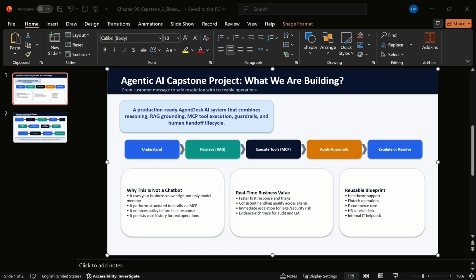The same architecture can be adapted to healthcare support, fintech operations, e-commerce care, HR service desk, and internal IT help desk workflows by changing knowledge, tools, and policy rules.